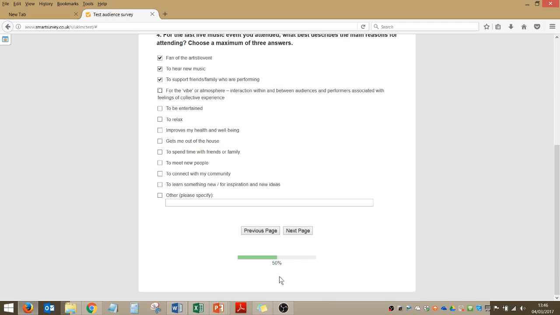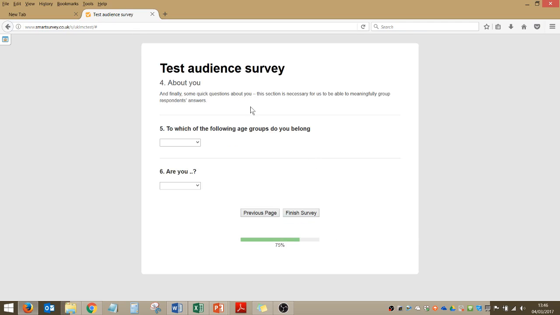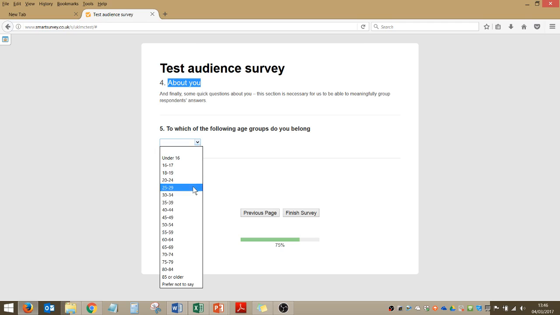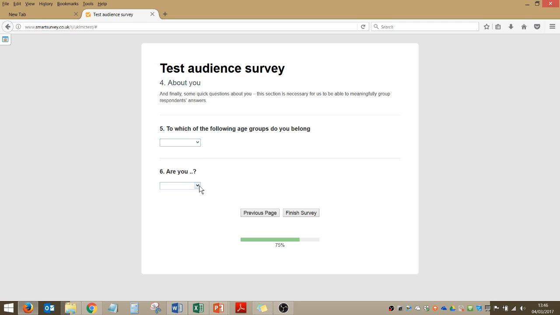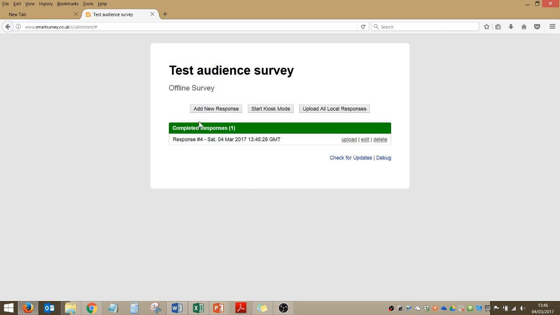And just to highlight that there is a progress bar here, so you can see whereabouts you are in the survey. Go to the next page, and here the final section of the survey, about you, asks which of the following age groups you belong to, and then about your gender. To finish the survey, you click Finish Survey, and you can see here that the response has been added to the completed response menu.